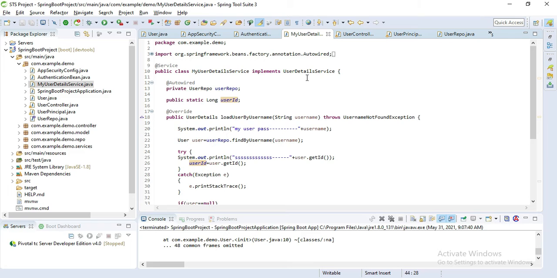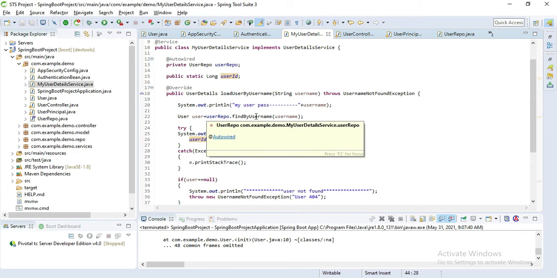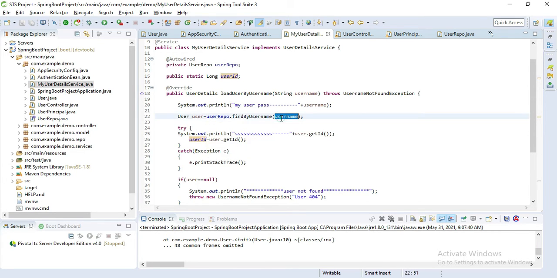Okay, user detail service. We recently checked this file, my user detail service, which implements UserDetailsService. It has @Autowired user repo, and here you can see user repo dot find by username. We are simply passing the username here, and we are getting that whole user object.